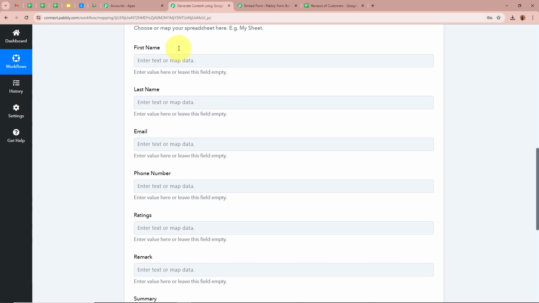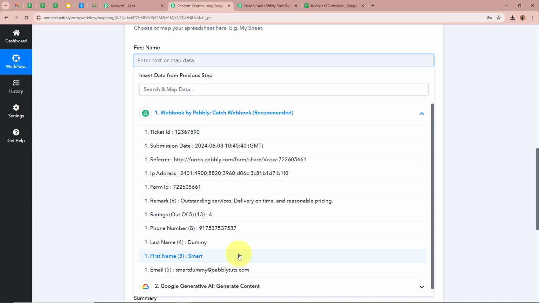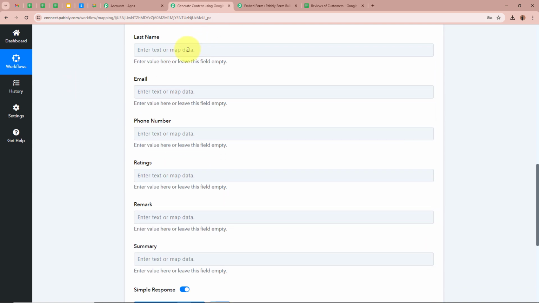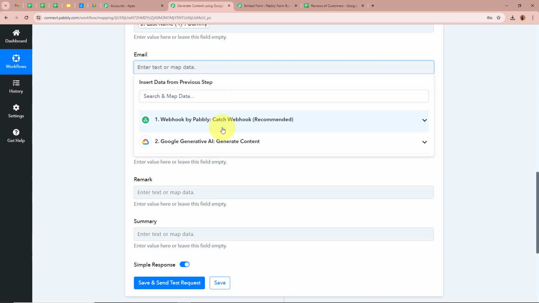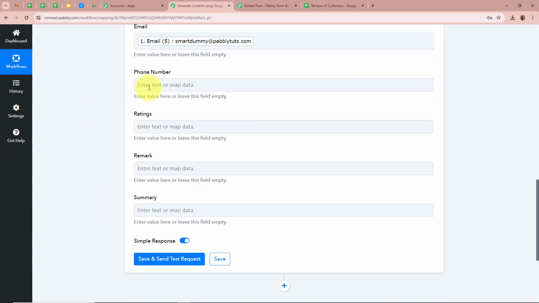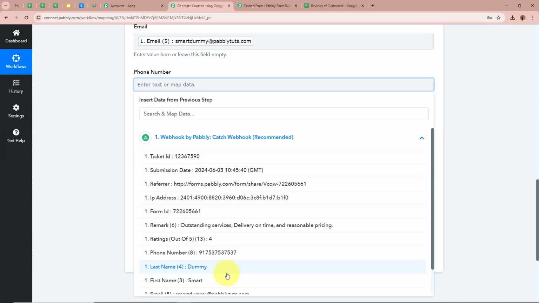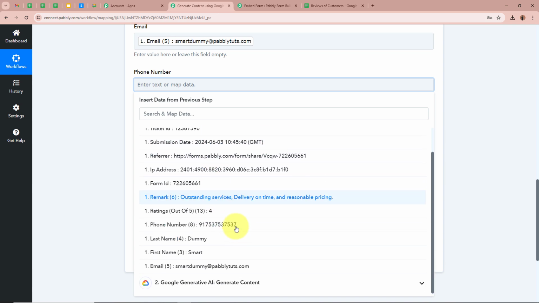Next over here, it is asking for the first name. We're going to map the data of the first name of the response that we have received in our previous step. Okay. Next, it is asking for the last name. We're going to map the data for the last name. For the email, we're going to map the data of the email right over here. For the phone number over here, we're going to map the data of the phone number right over here. This is the phone number. I'm going to map it.